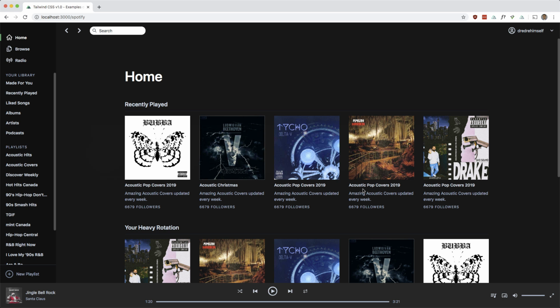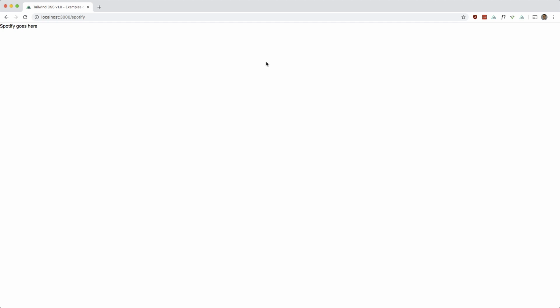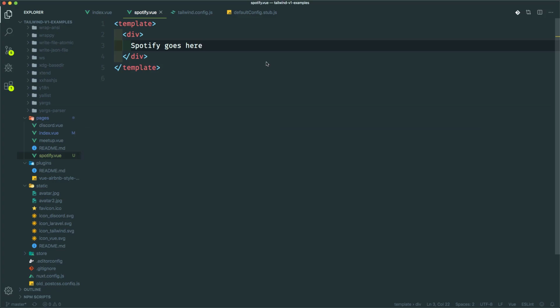So yeah, it's not exactly the same. The fonts are not the same, the icons are not the same. Obviously I don't have access to those. The colors are not exactly the same, but after a first pass I think it's pretty good. So let's go ahead and get started. Okay, so now I have a blank app here, and this is what we're starting with.